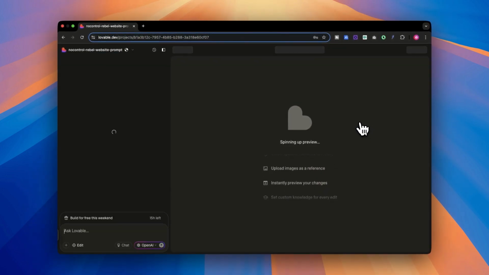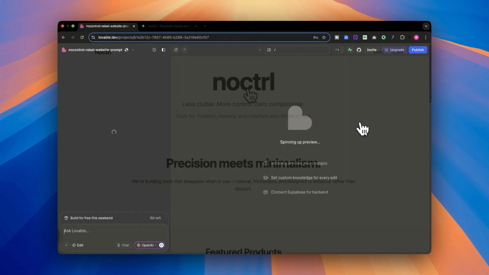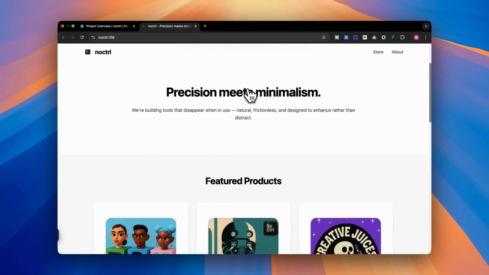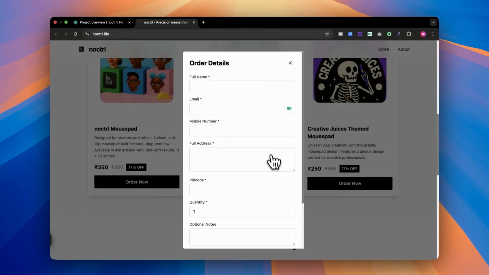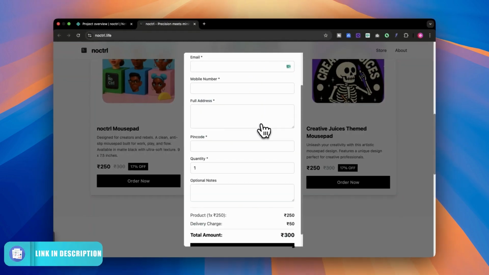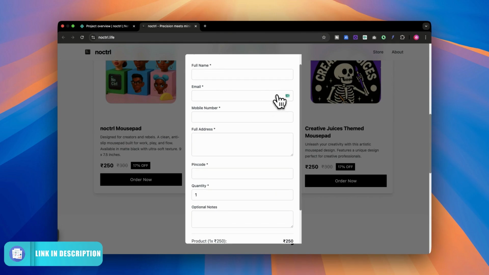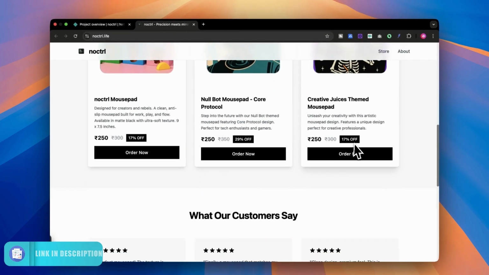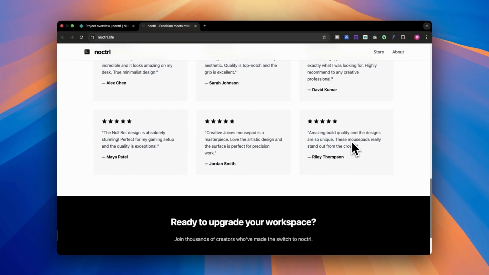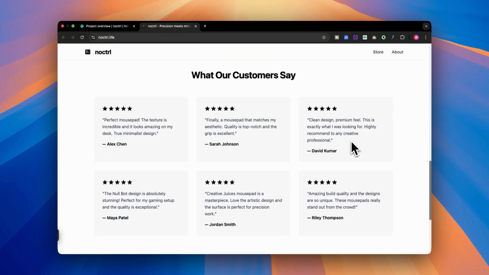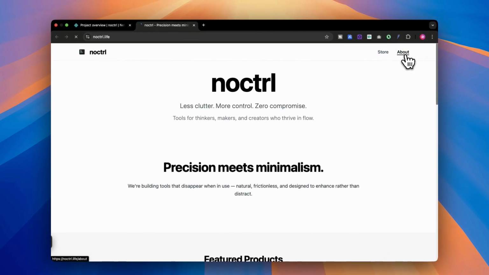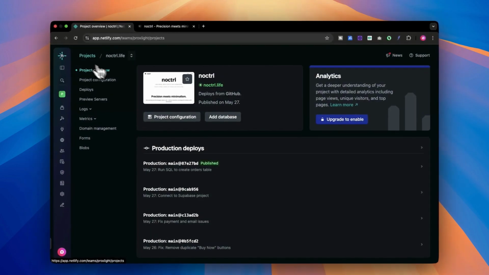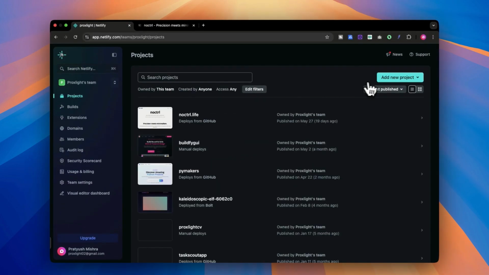Now this might take some time to create the entire UI. And this is how the website looks. As you can see over here, it is quite minimal, and also you can click on here to order now. Also, I have created an entire guide which you can download from the link in the description, which contains the prompt and every single thing you need. And as you can see, it has some customer reviews, and also here we have this about section which shows everything about our company.